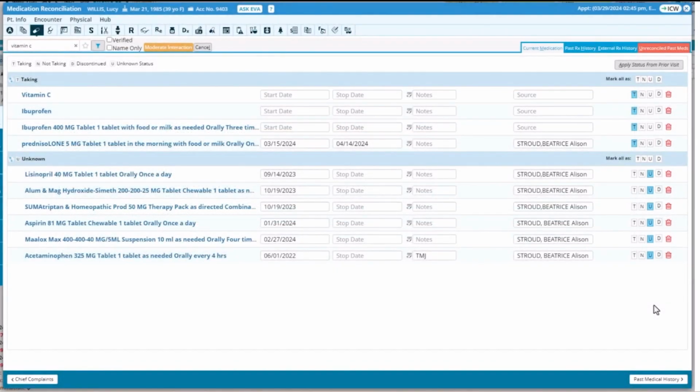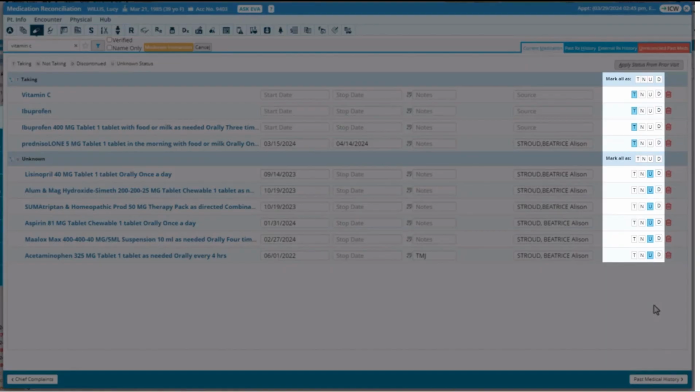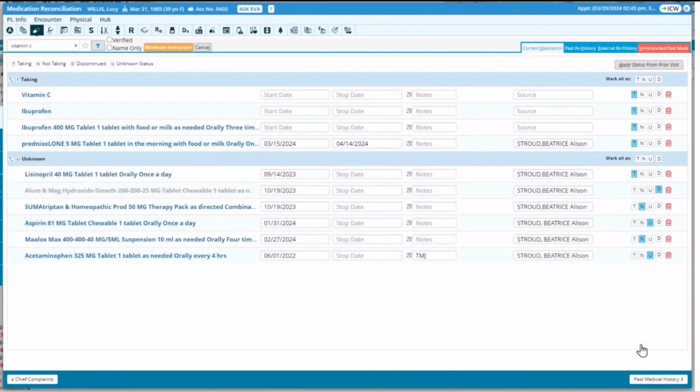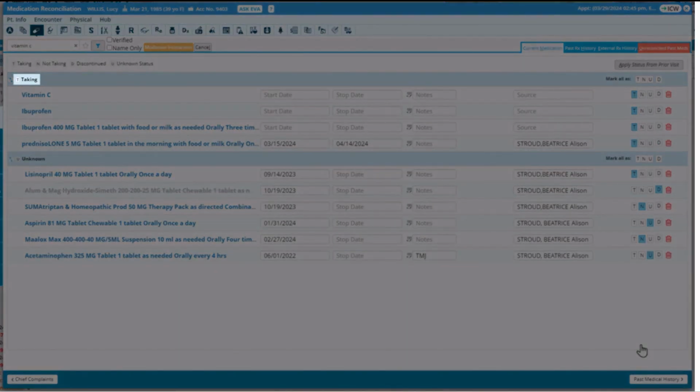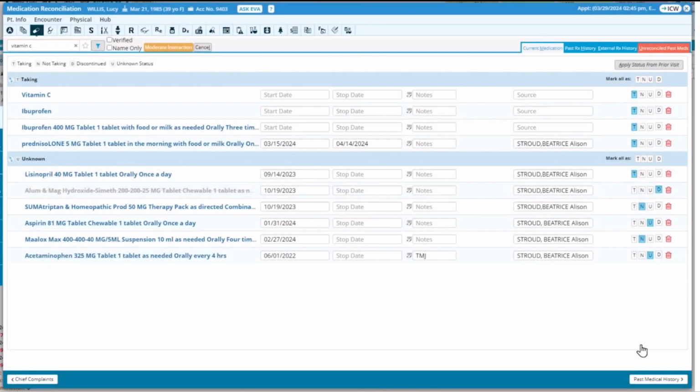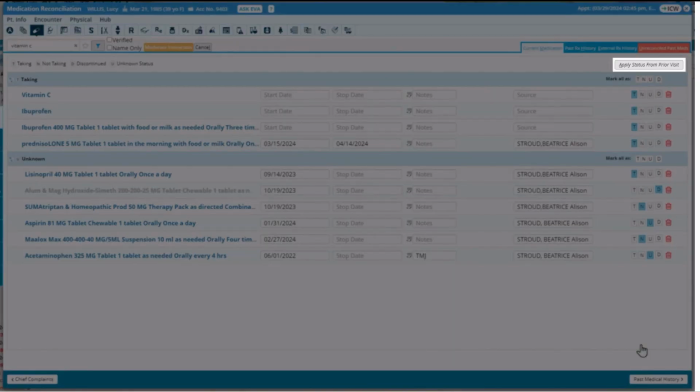Once all current medications have been added, I can then proceed to update the status of the medications to taking, not taking, unknown, or discontinued by selecting the respective icons. Within the Current Notes tab, medications will be grouped by status. Currently, we can see that we had the statuses of taking and unknown. We have now updated our medications, and if we were to come back to the current medication windows, the additional statuses would appear. We also have the option to apply the same status from the prior visit if no changes have been made by selecting the respective button.